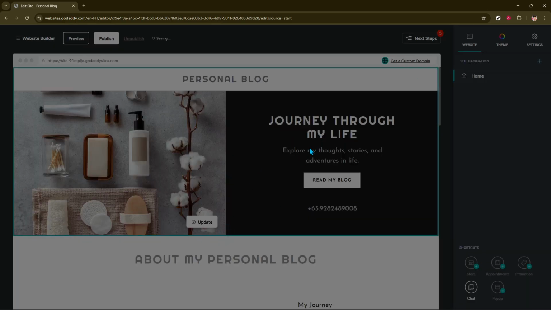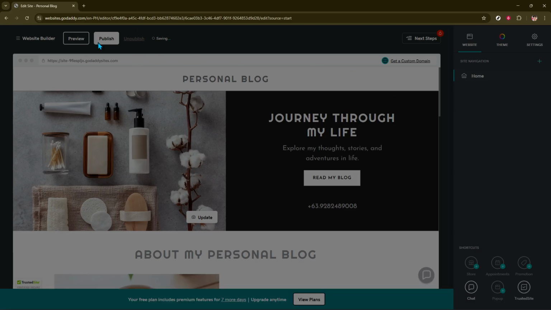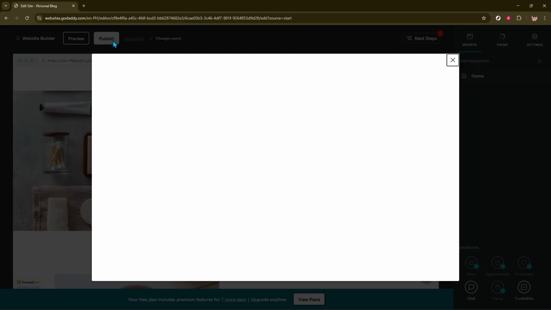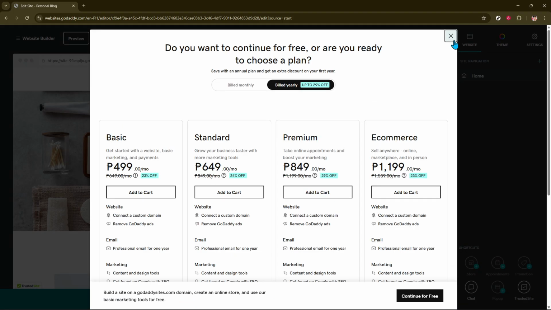The final stretch involves publishing your site by clicking the Publish button. This will make your website live. Lastly, don't forget to click on View Site to marvel at your work or make any necessary tweaks. And there you have it. You've just learned how to create a free website using GoDaddy.